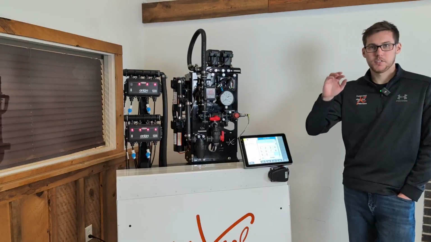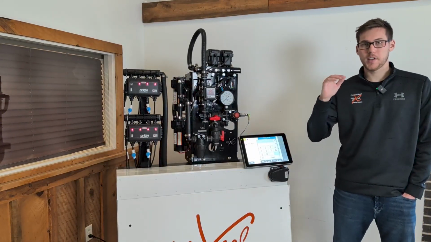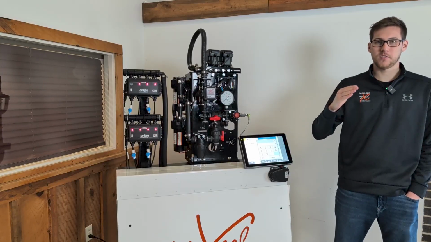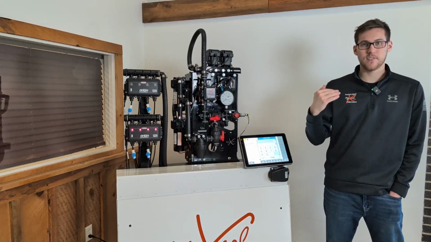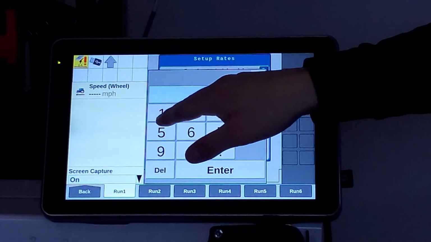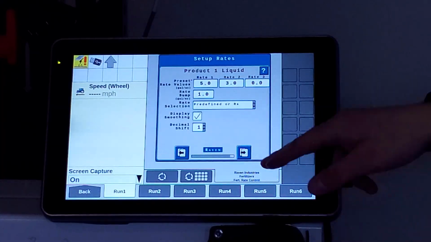This rate bump, there's an arrow I can press to raise and lower my rate. If I'm doing nitrogen, maybe every time I press that arrow, maybe I want to change my rate in 5 gallon increments. If I'm doing in-furrow, maybe I want to change it in half a gallon or 1 gallon increments. I'm just going to put a 1 in there. Rate selection will be predefined.